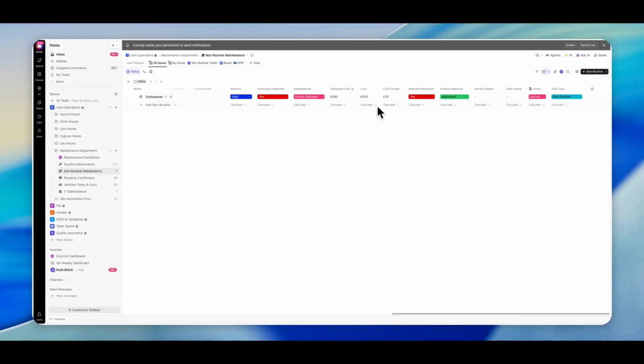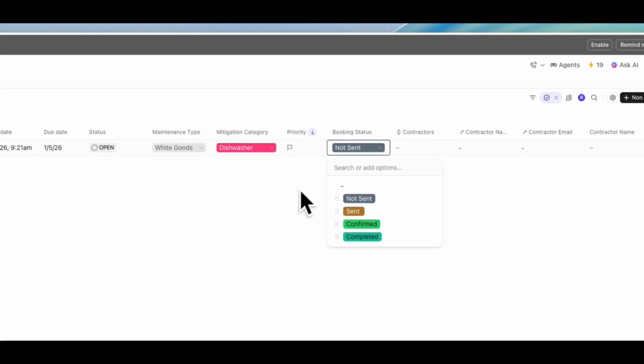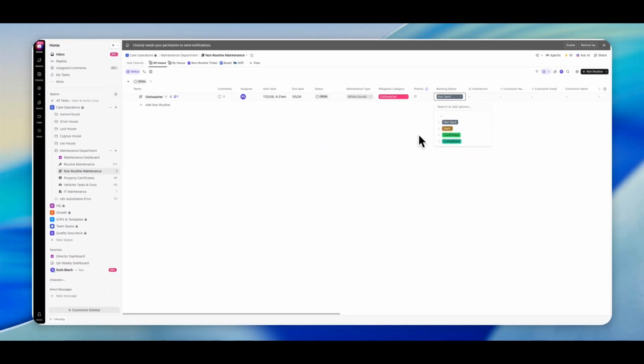In addition, we also set up an approval system. If the cost exceeds the threshold, it requires approval. We set 19 automations for this. Let me show you some examples. When booking request status is set to send, it directly sends an email to the maintenance department so they receive the information about the issue.